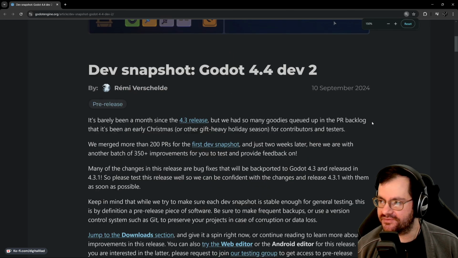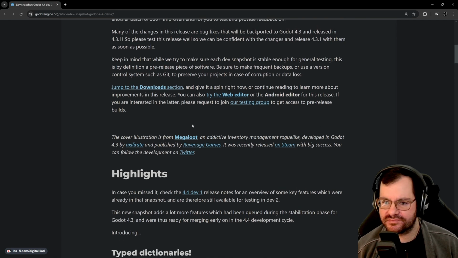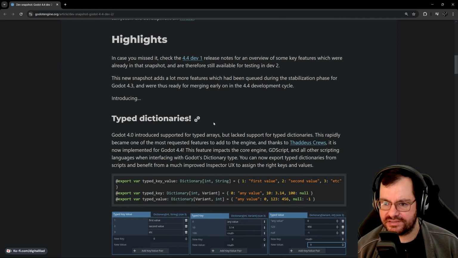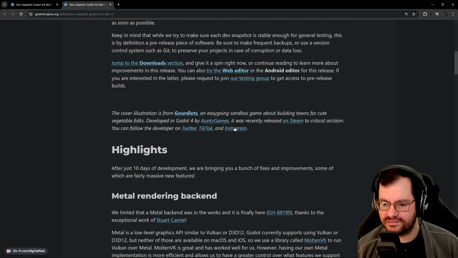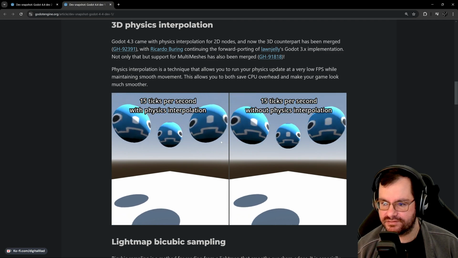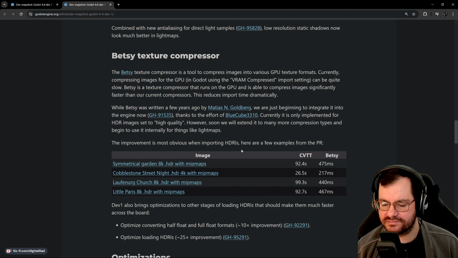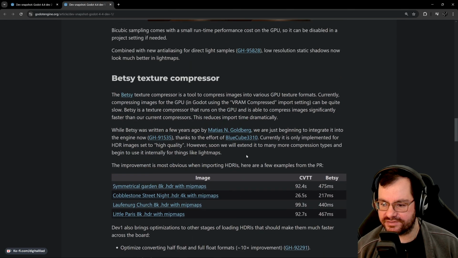There was something on here that was really tempting. Yeah, that's good. Highlights. There were some highlights. Here's 4.4.1. Metal rendering, 3D physics. Physics interpolation, that's pretty dope. I don't know much about texture compression.